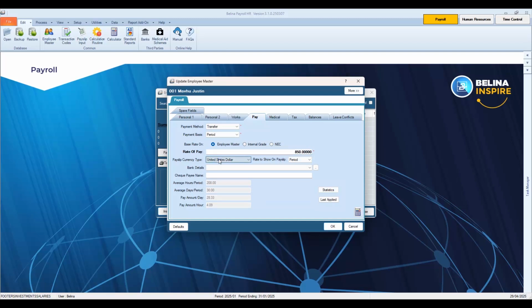Select the payslip currency type, which in this example is defaulting to USD. If we were running the payroll in another currency, for example Zimbabwe Gold, then we use the drop-down and select Zimbabwe Gold. Since our employee is being paid by transfer, we also need to enter the employee's banking details. When I press the drop-down against bank details, we can see that no bank details have yet been set for this employee. So to enter these bank details, use the ellipsis button next to bank details to enter the first of any number of bank details for the employee.